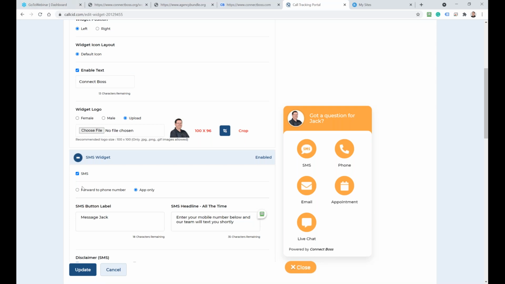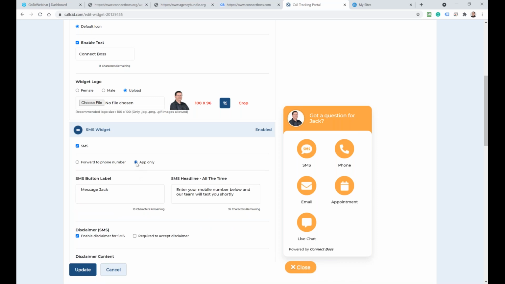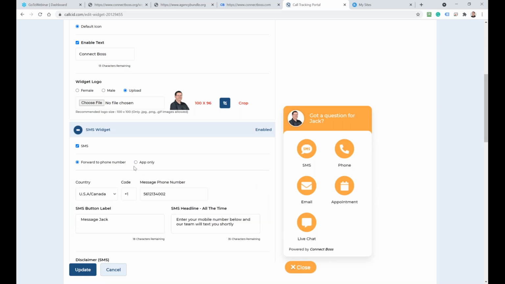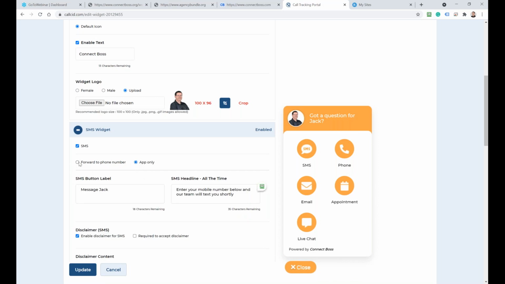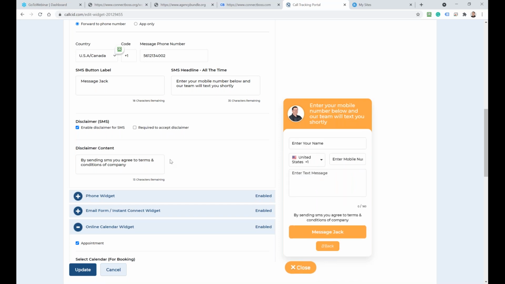If you want them also to be received on your phone, you do a forward number, and now it will go to your phone number, and it will also go to the app. Make sense? So here it will go to the phone number and app, and here only the app. I do both. Then here you can add the disclaimer text: by sending, we agree to terms and conditions to comply. I think it is important for the SMS. And if you require them to accept it, you can add a checkbox, if you really want to do it perfectly.